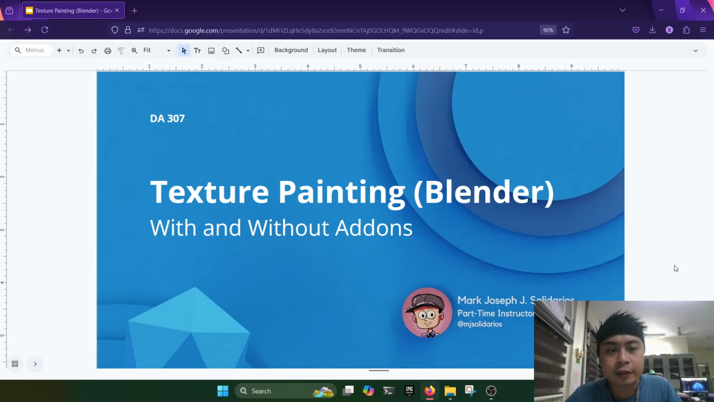So good day class. Today we'll be talking about texture painting using Blender. Previously we were able to discuss Substance Painter. This time we'll try to use Blender as our main application for painting our 3D object.